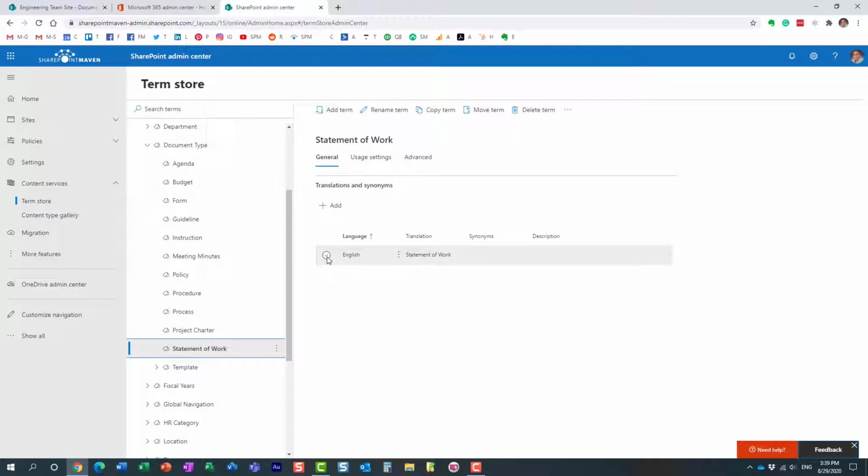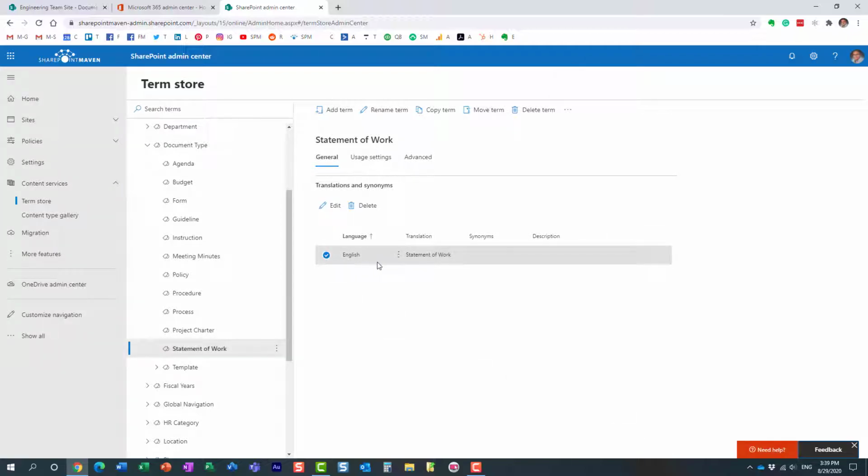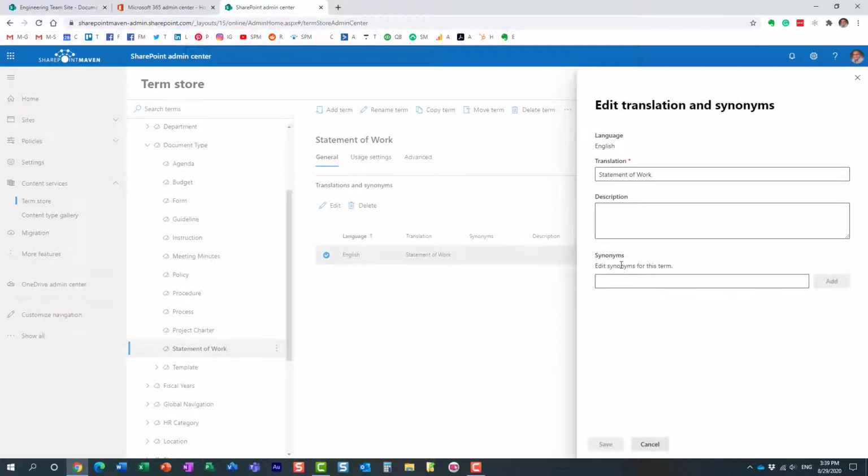What's interesting, by the way, is that you can provide alternate names or synonyms in other languages as well. You can add additional languages and spell out what the names are for that particular term in alternate languages. But in my case, all we're trying to do is add alternate names, synonyms. I highlight this entry right here and say edit. This is where I can provide alternate names, essentially synonyms, for statement of work.